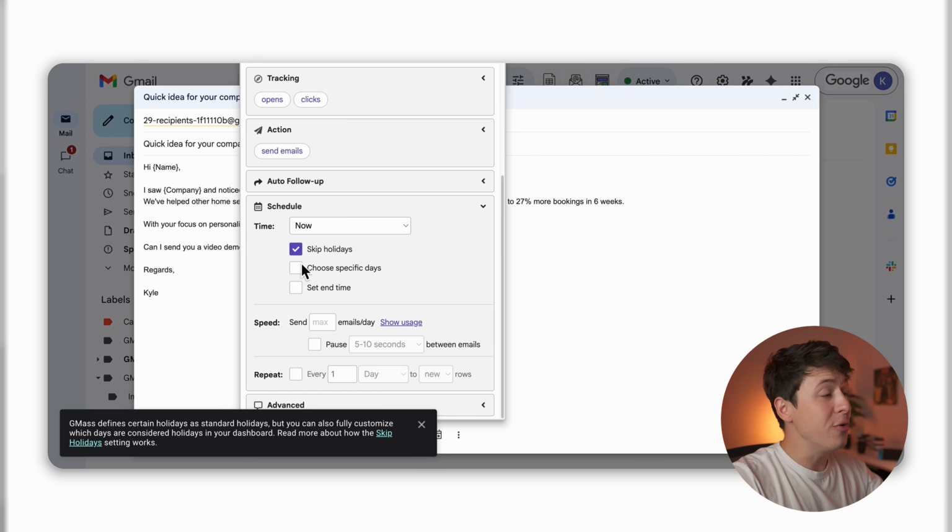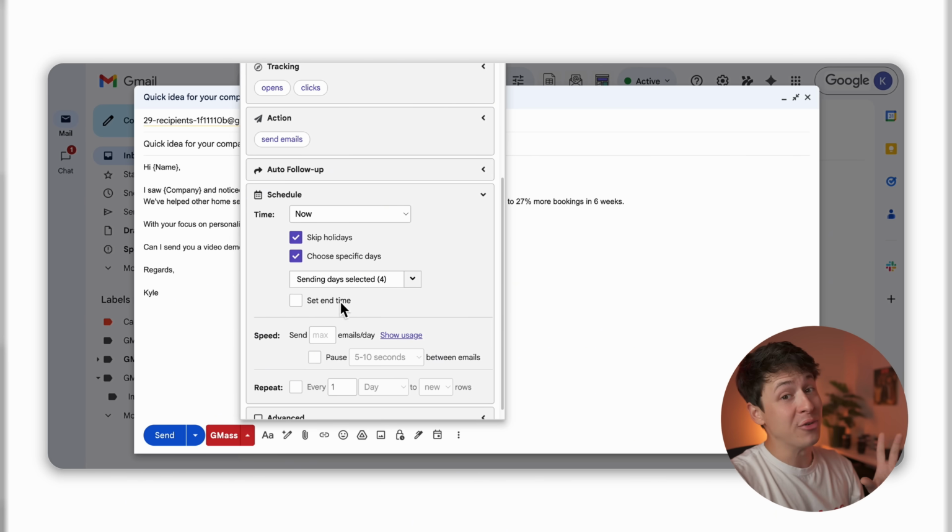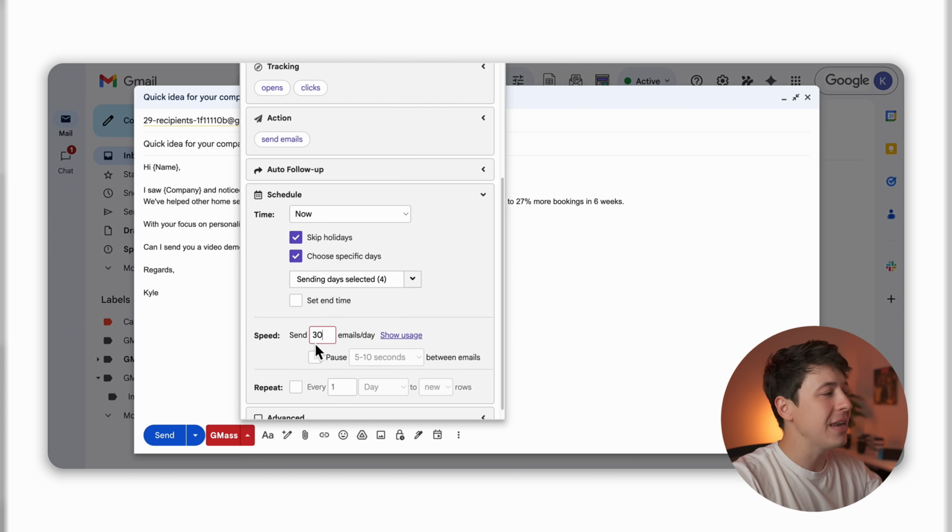With GMass, you can skip weekends and holidays, set a window so that emails only go out during business hours, and this is a big one for deliverability, throttle your sending speed so that emails drip out gradually instead of blasting out all at once. That throttling matters because it mimics a natural sending behavior, which is one of several reasons why GMass campaigns tend to land in the inbox.